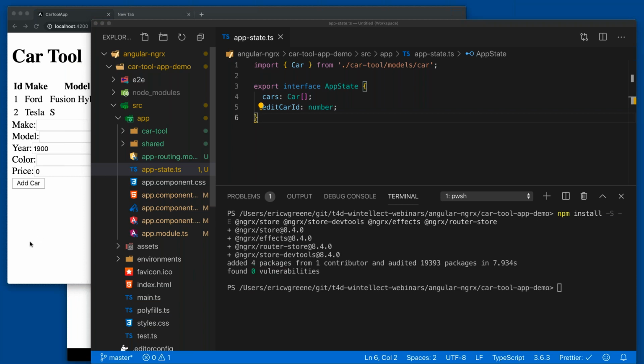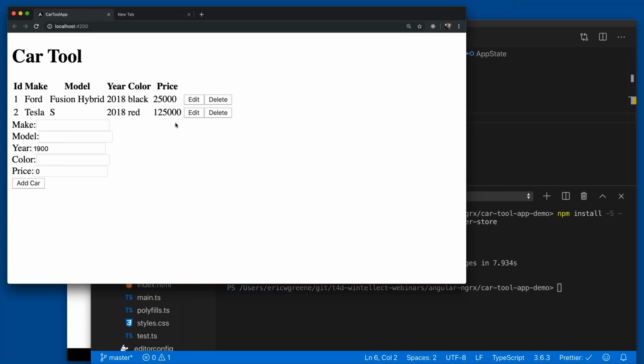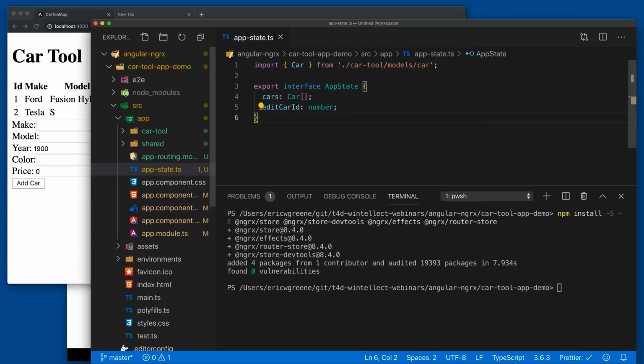If you take a look at the code over here, we had the ability to add a car, edit a car, delete a car. We could also save and cancel. So we'll have to define all of those actions in order to be able to handle those with our NgRx stuff.